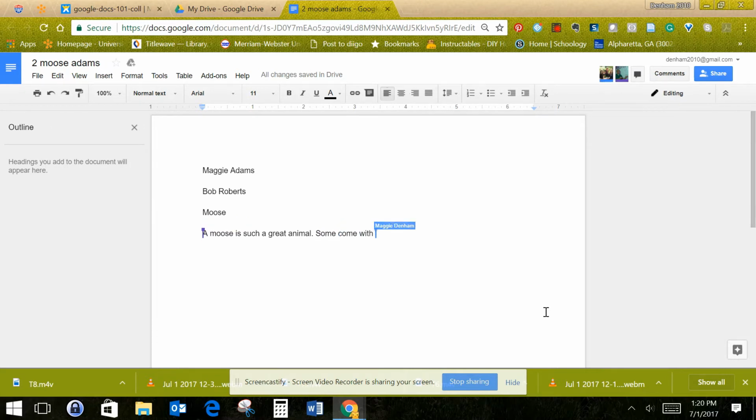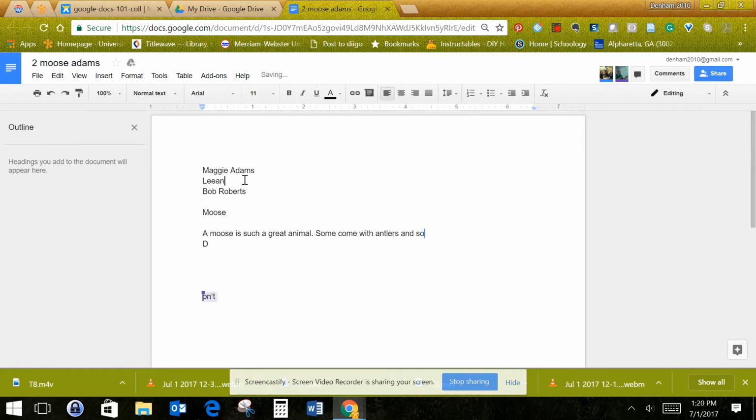Notice that each of their cursors shows up with a different color and their name. I need to add my name at the top of the document. So let's see, right in the middle for alphabetical order. Leanne Denham. And I see someone else has already added our mascot right below our names. It's very distracting to watch them type, so I'm going to move on down the page a little bit, move everybody, or give a little bit more space.